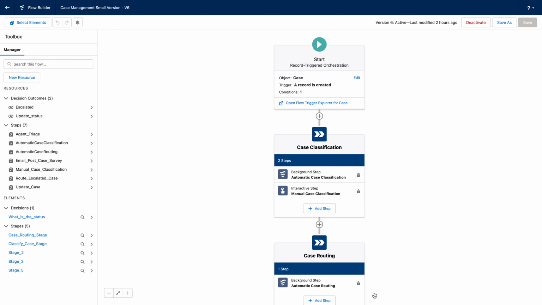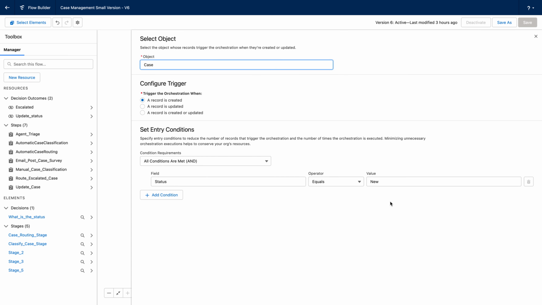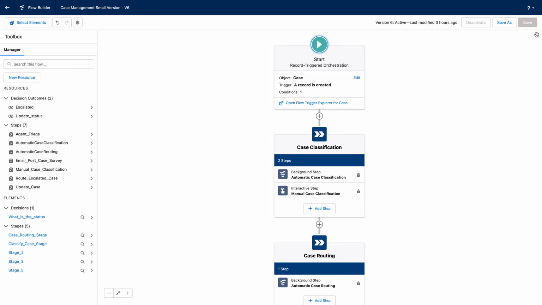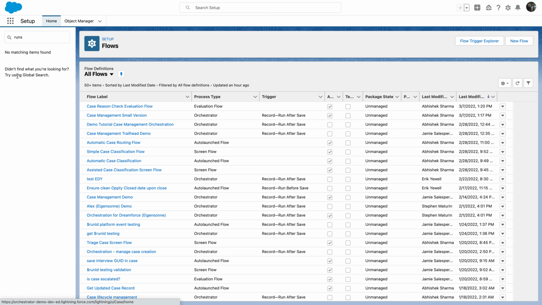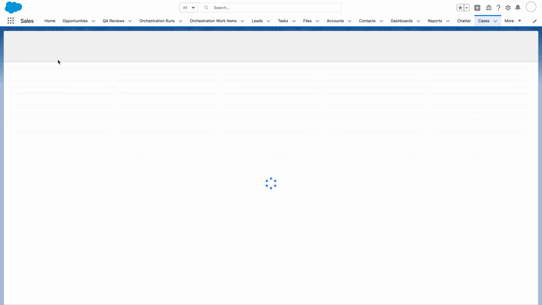All right, so let's just get right into it and actually run our orchestration. Since we know this is a case record triggered orchestration, and our trigger is anytime a case record is created with the status equal to new, that's all we have to do to trigger an instance of this orchestration. We can do that by going to our cases page and just creating a new case.